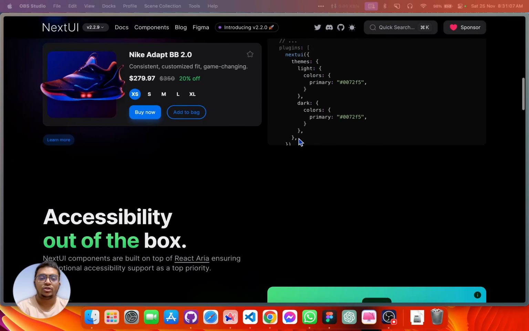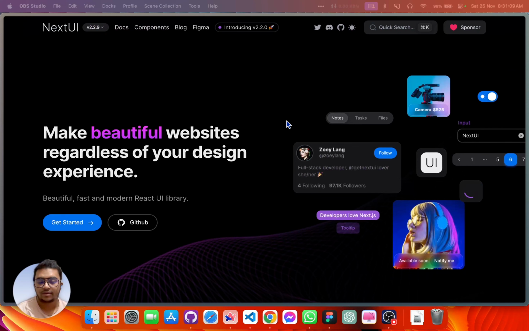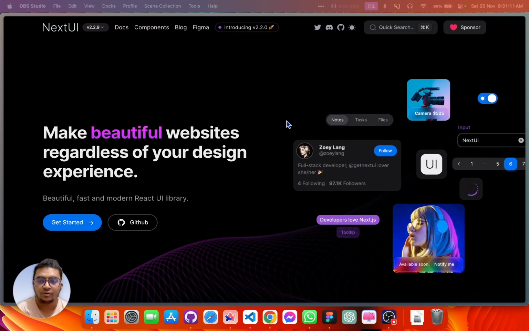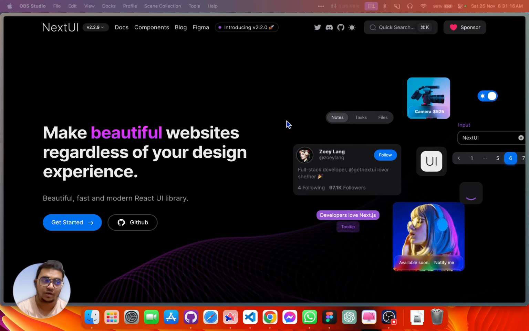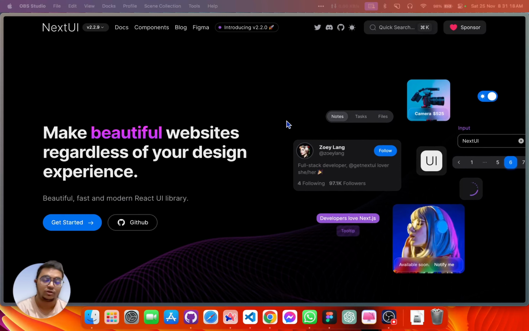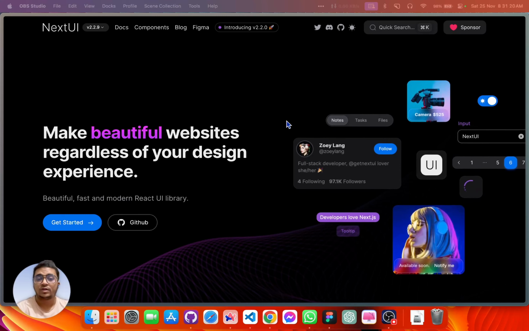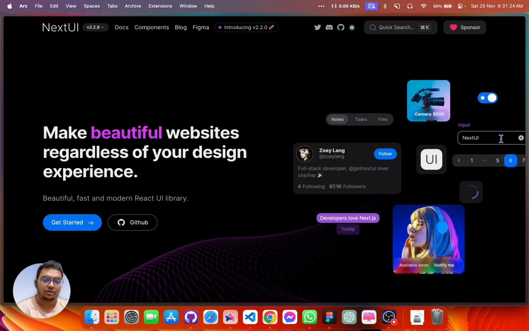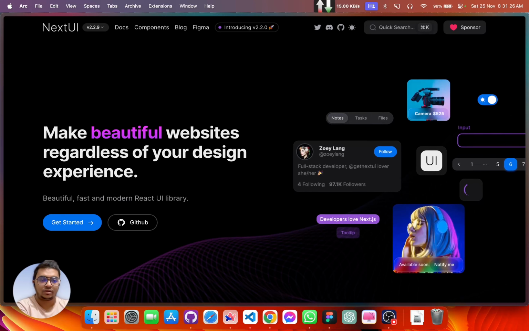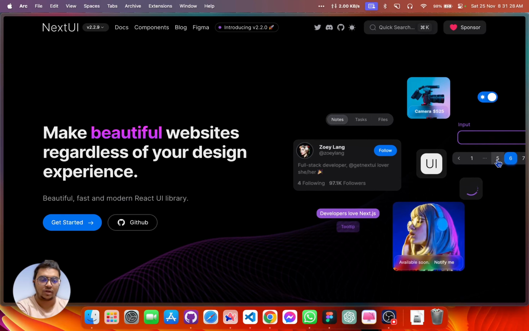I'm here today to show you the next UI component library, which also uses Tailwind CSS. It's really a good component library. You guys can see it. All those things are components, right? You can see if I remove this, it will look like this.